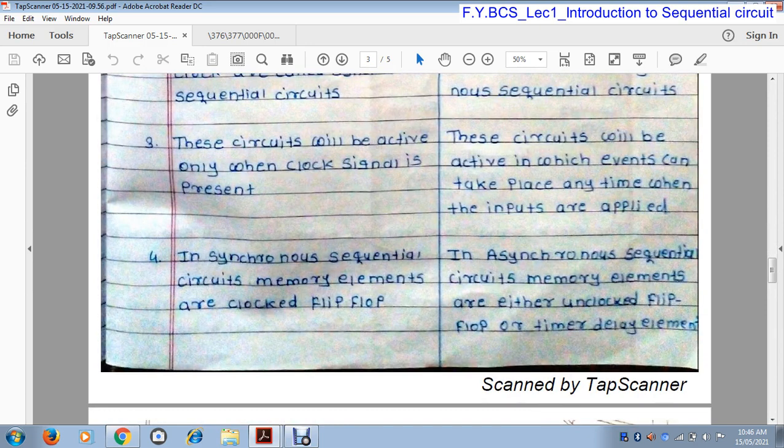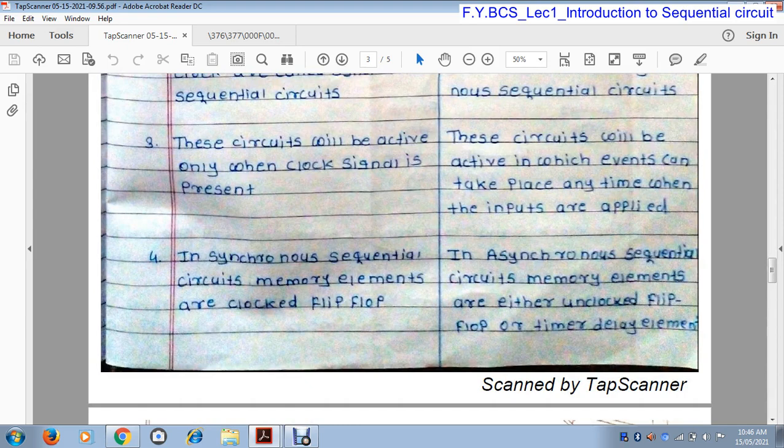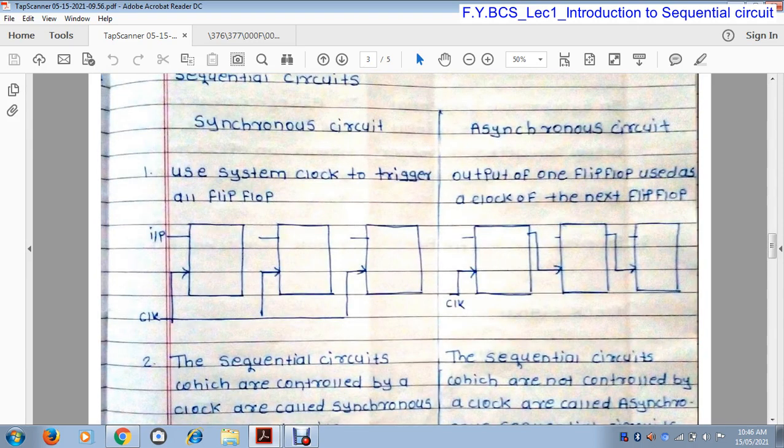Then the fourth point: in synchronous sequential circuits, the memory elements are clocked flip-flops. Why clocked flip-flops? Because each flip-flop requires a clock. Here there are three flip-flops; each block is nothing but a flip-flop. So the memory elements in a synchronous sequential circuit are clocked flip-flops, because each flip-flop requires a separate clock.